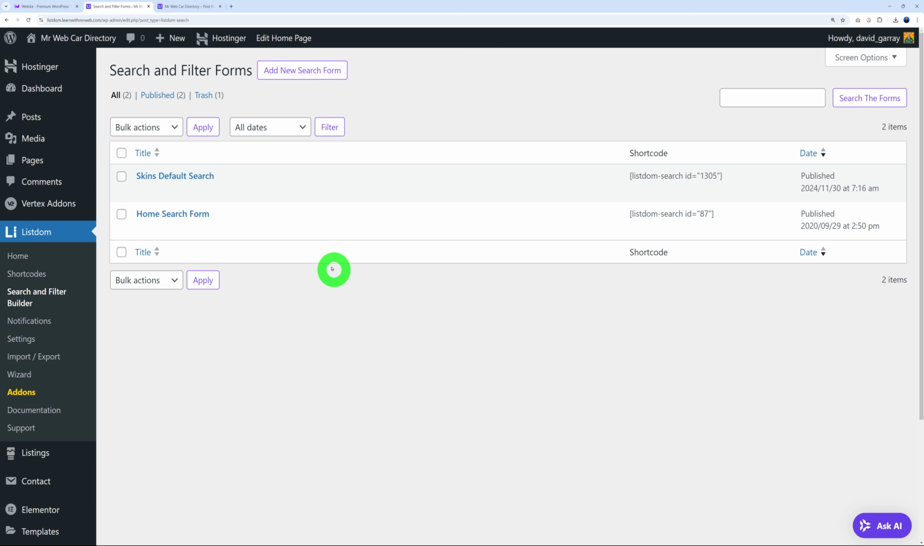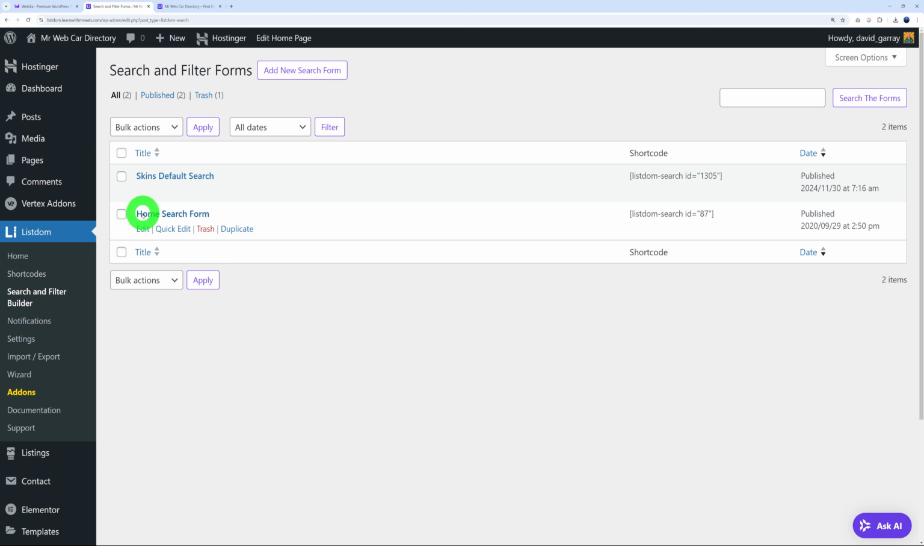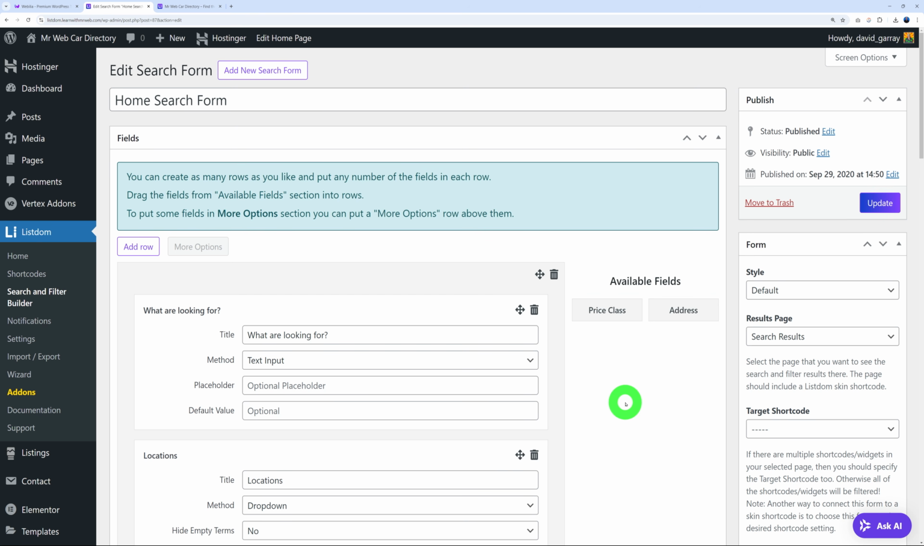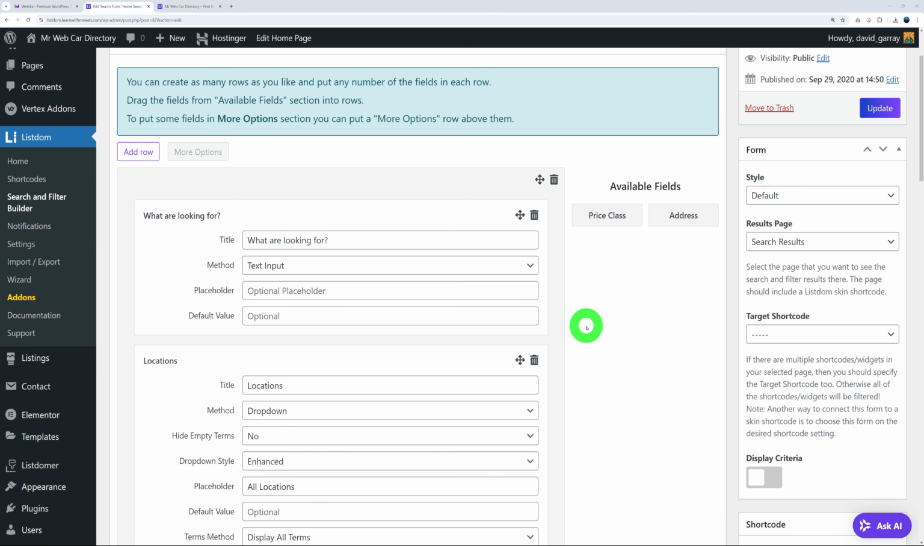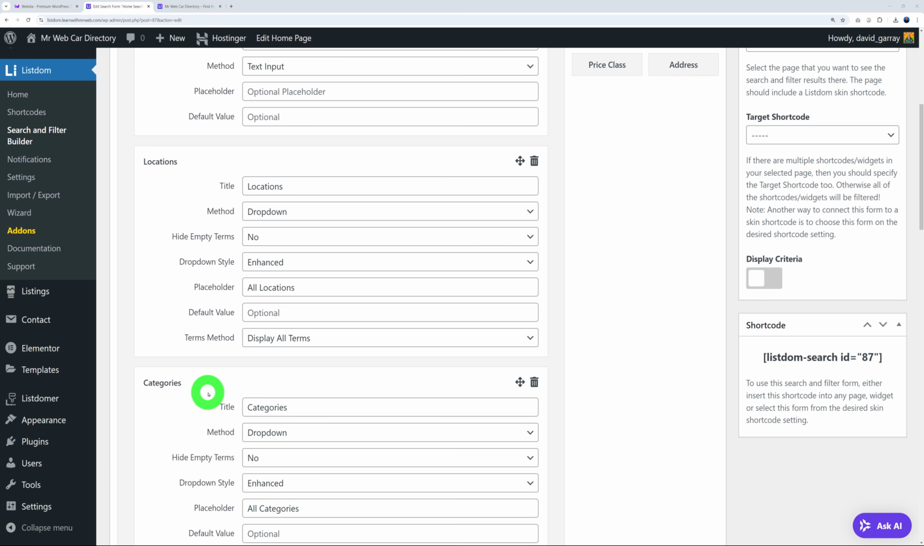If you go there, as you can see, you have two of them. The one here in the front end is obviously this one that says Home Search Form. So click on this, and now you can customize everything from within this page. So how does this work? Well, it's very simple. As you can see, you can add rows, and inside those rows, you can add different elements. So this one is what are you looking for, followed by locations, categories.